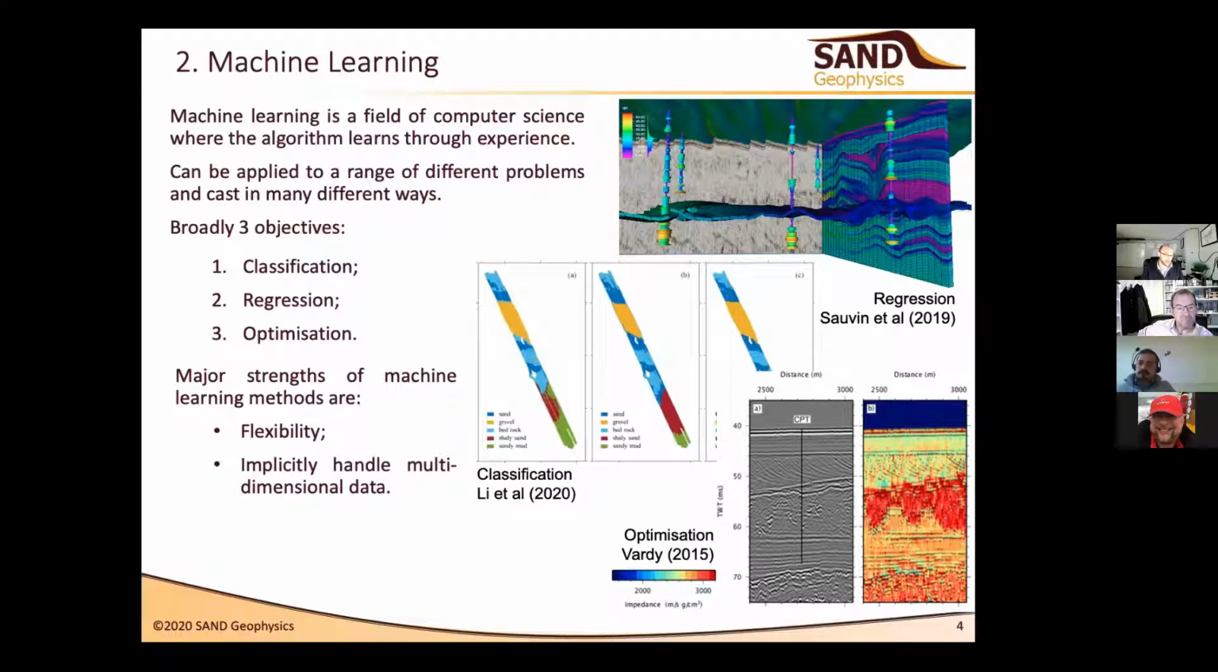But you can get a machine learning algorithm to do that, and they perform extremely well with multi-attribute or multi-dimensional data. In fact, they tend to produce more robust results if you're giving them more input parameters to work with. The example I show on the top right of the screen is a regression example from Sauvant et al. 2019, where they were predicting CPT tip resistance using a range of geophysical inputs.